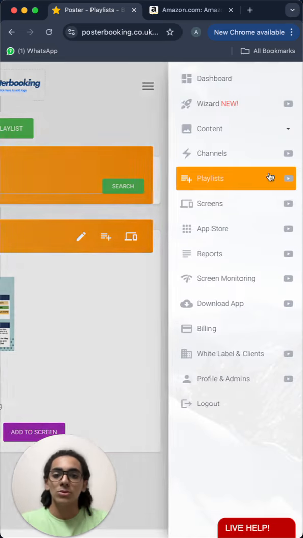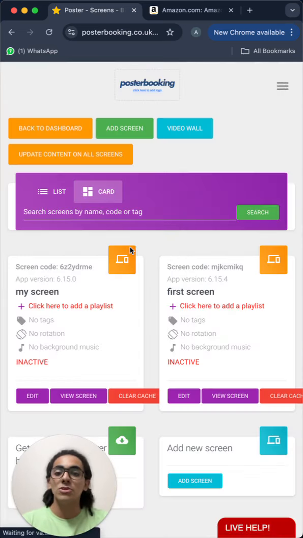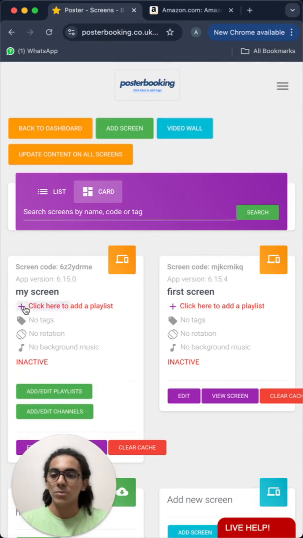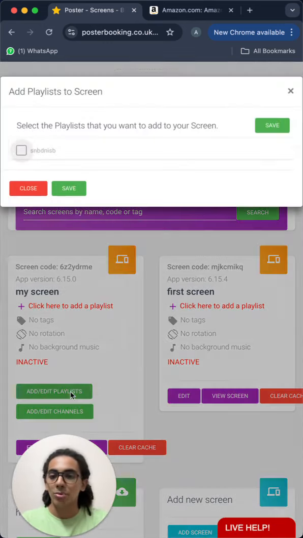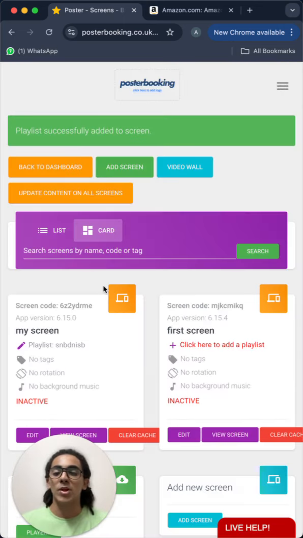So we will go to screens to add the playlist to the screen that we want it to be displayed on. Go to the screen you want. Click on the plus button on it. Add/edit playlists. Select the playlist and press save. And that's it. It'll start displaying on your screen immediately.